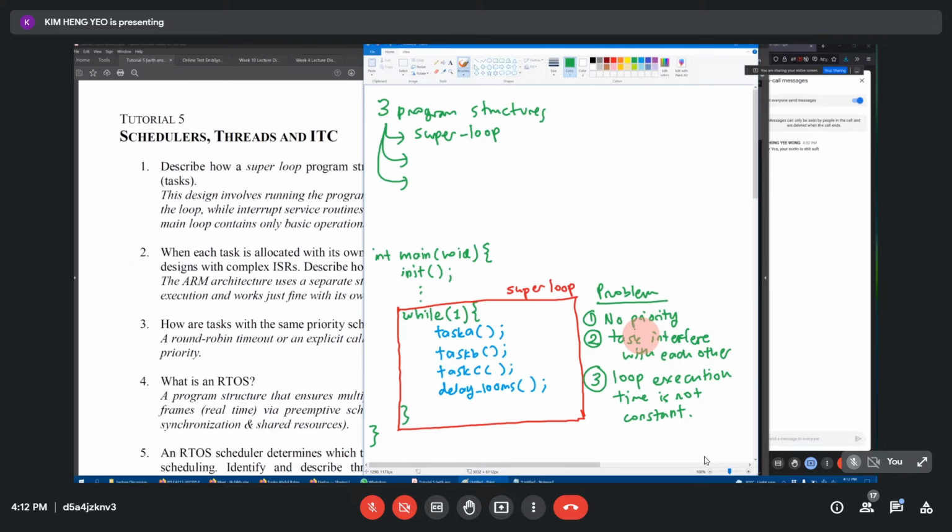We solve this problem by using the second program structure, which is called foreground background. Okay, this is the second program structure. So what is foreground? Foreground is actually your ISR code, right? Background is your super loop code.